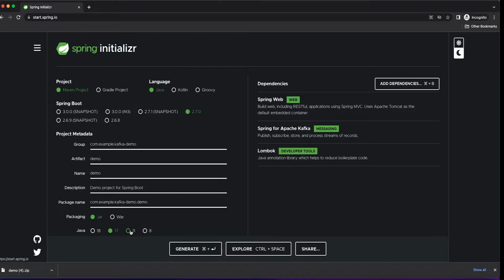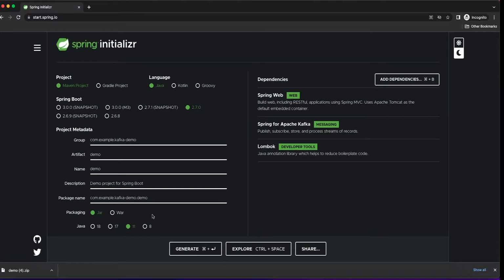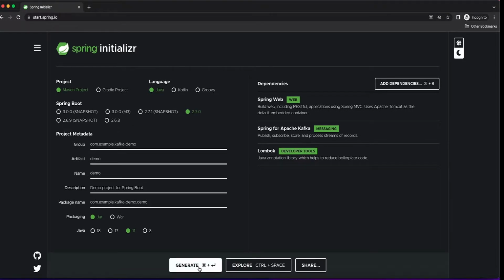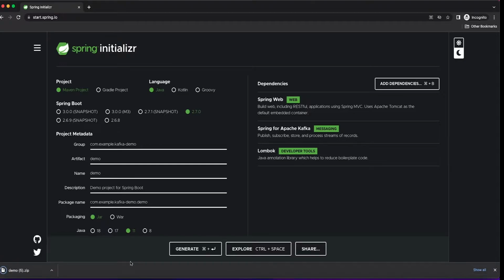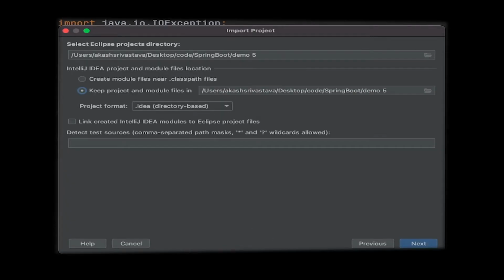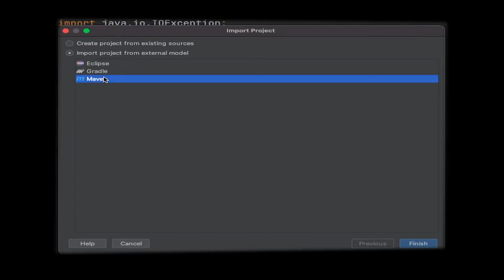I am going to use Java version 11 for my project. So I will check this Java version 11. Please choose this version carefully, otherwise you will suffer in the later part. So I will click on generate and download the project files on my local machine. After that, we are going to open our project files. So this is a Maven project. So we will select Maven here and we'll click on finish.